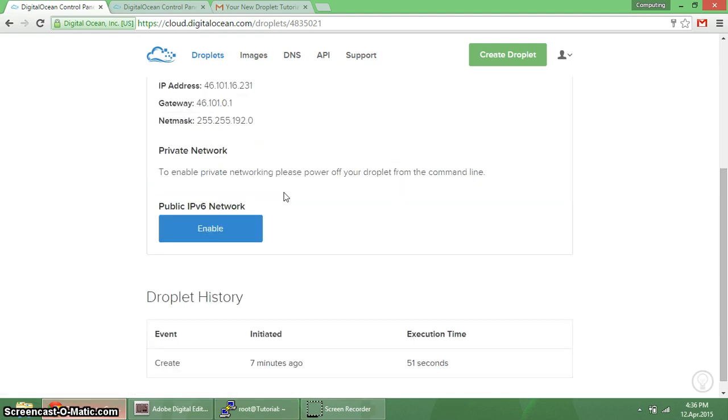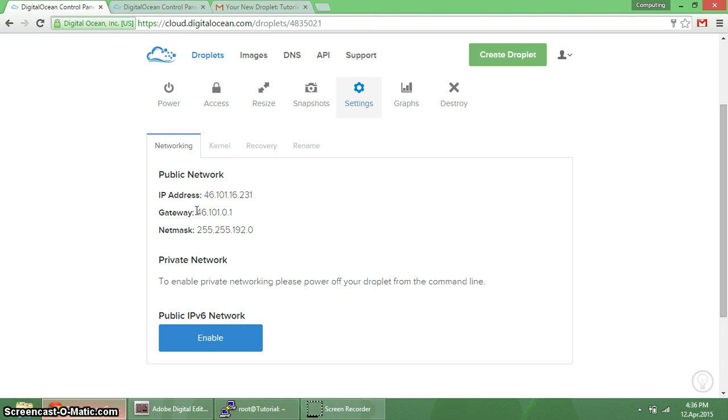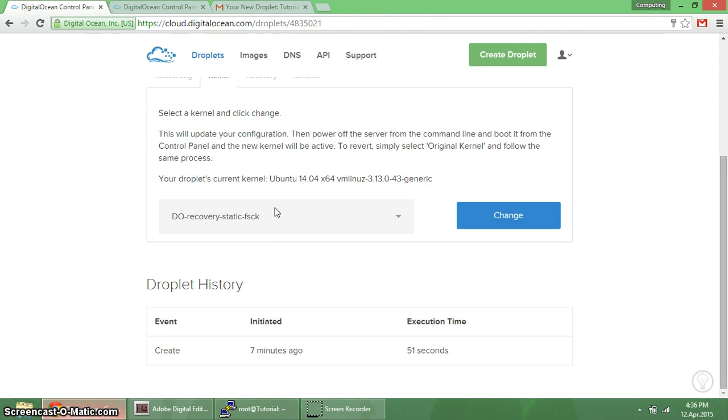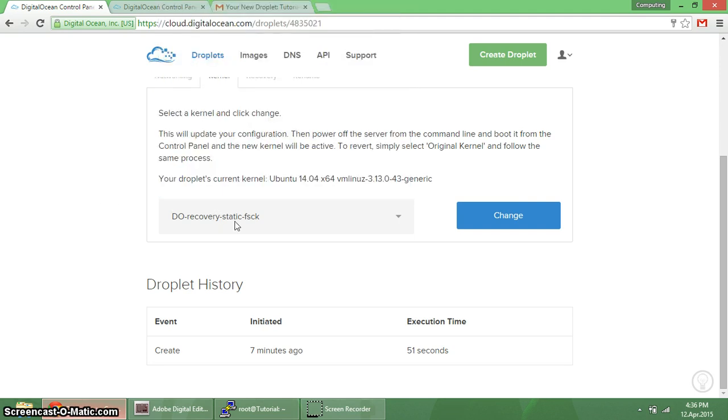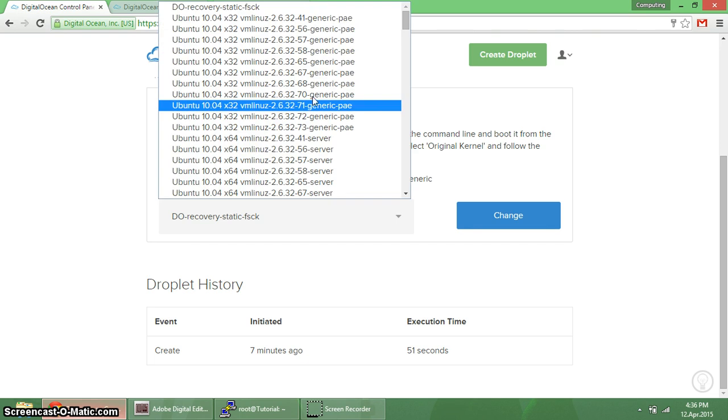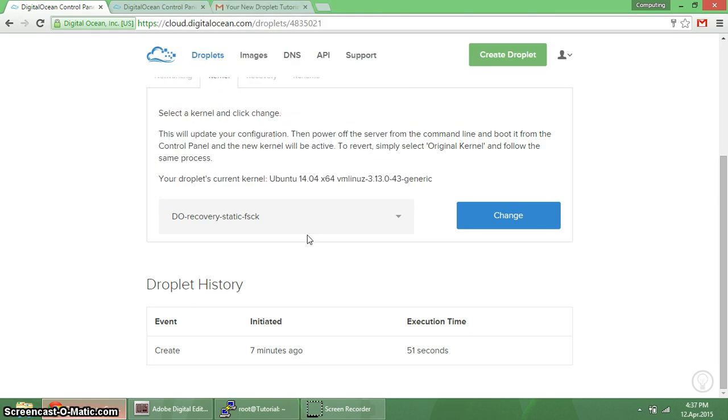And then over at settings, you can check the public network, which is basically the IP address that you would use to connect to your server if you were to have a web server running on there. We'll be learning how to set up a web server in another tutorial. The kernels are basically the software that the operating system runs on, which is normally Ubuntu or something. However, if you were to lose your data, you can use the DigitalOcean recovery kernel just in case.